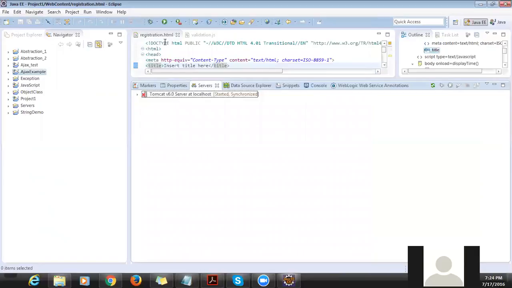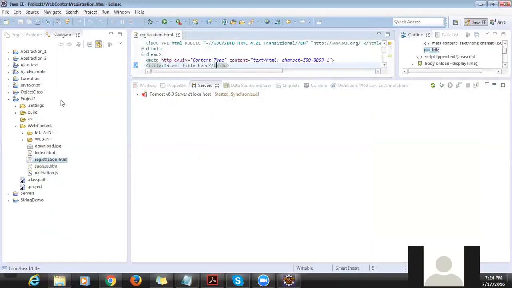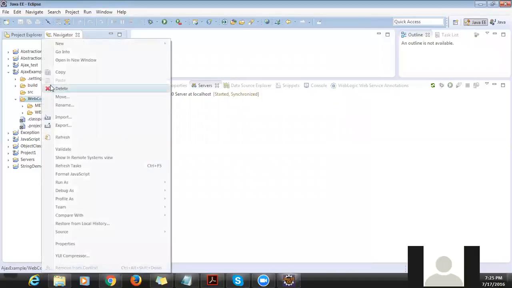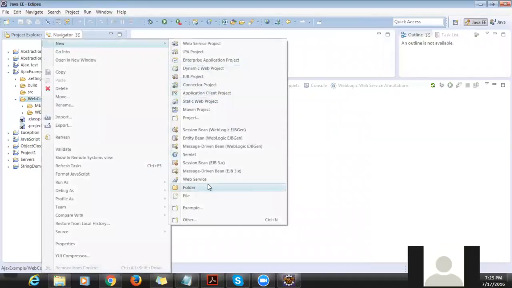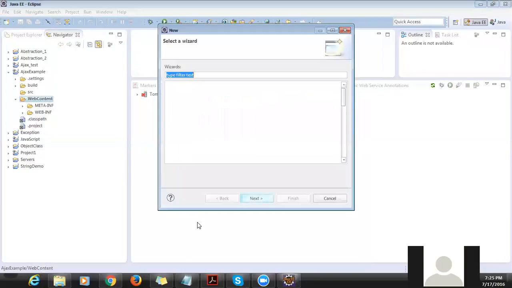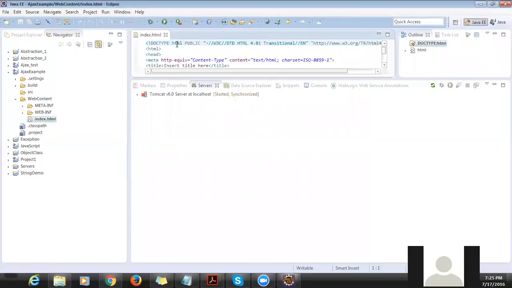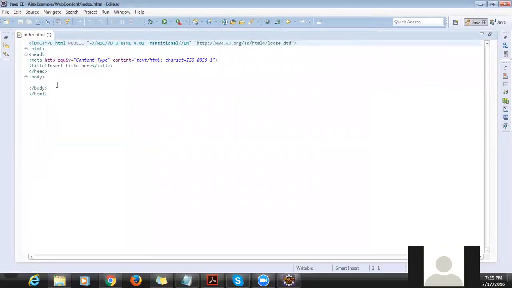Okay, so now our new application is Ajax example. So this is our new example. So inside web content I had to create my HTML file. Let me create one sample HTML file. I'm giving the name as index. So this is the default HTML. There is nothing there. Inside body there is nothing there, right?